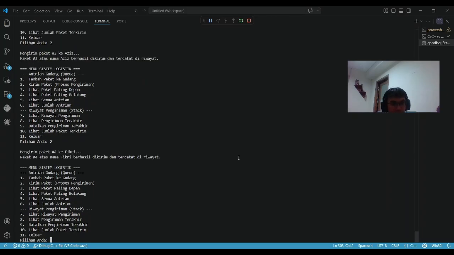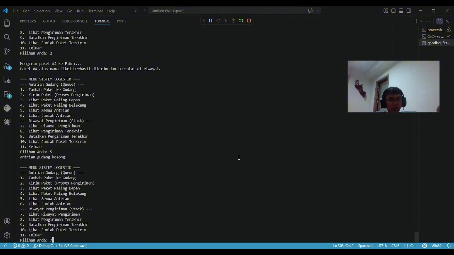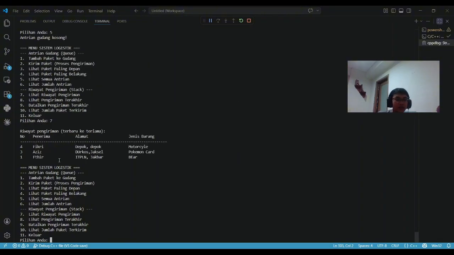Now we'll see in the queue there's nothing anymore, and in the history there's 3 packages with Ajis, because we canceled it before. It's going to be 3, not 2 anymore. Okay, that is all.